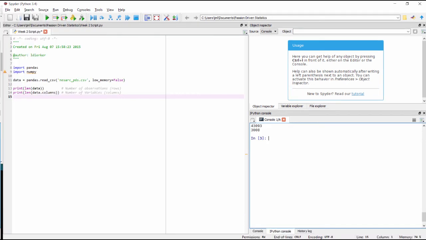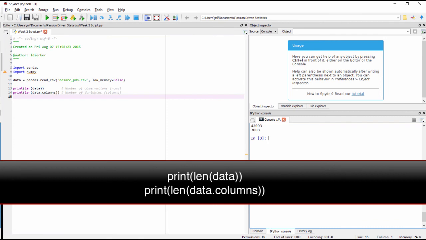If we add this code, we type print, open parentheses, len, which stands for length, and then we name our data frame, which is data. This will show us the number of rows, that is observations or individuals in the data set, and the number of columns, that is variables.